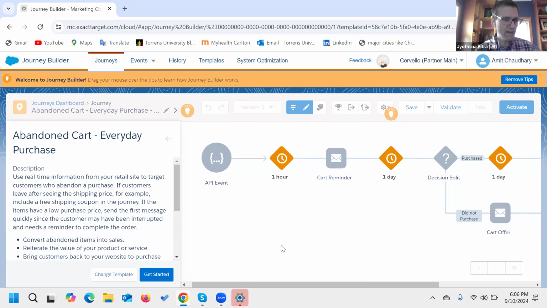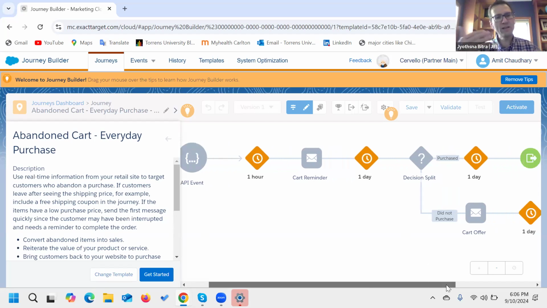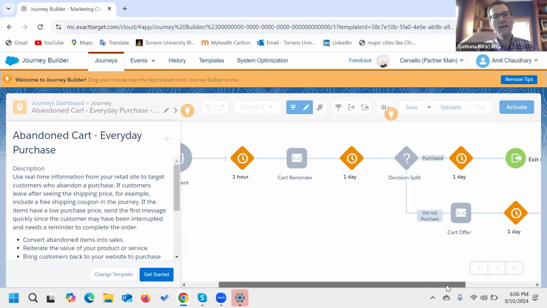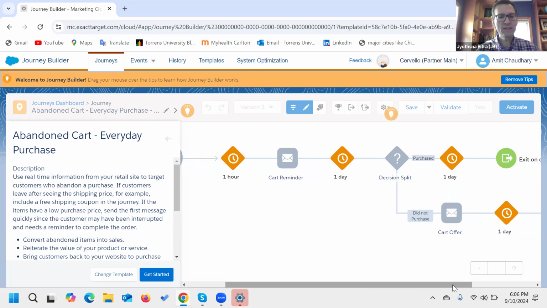And then there's going to be a certain wait time, so let them choose that cart, might be a day or 2. And then we've got a decision split that says, if they've not purchased, they've not checked out on their cart, then we're going to send them another email. So this is what we're going to want to add to the journey that we set up.